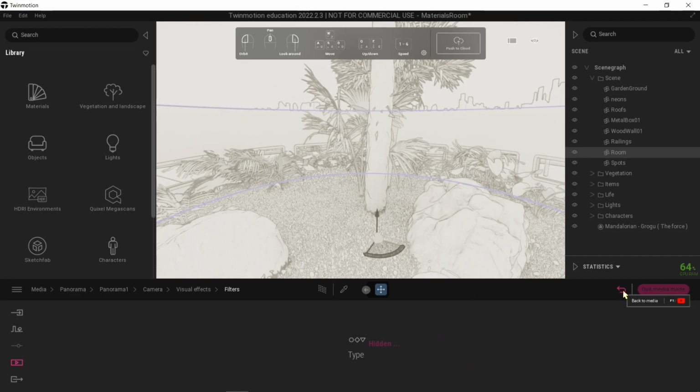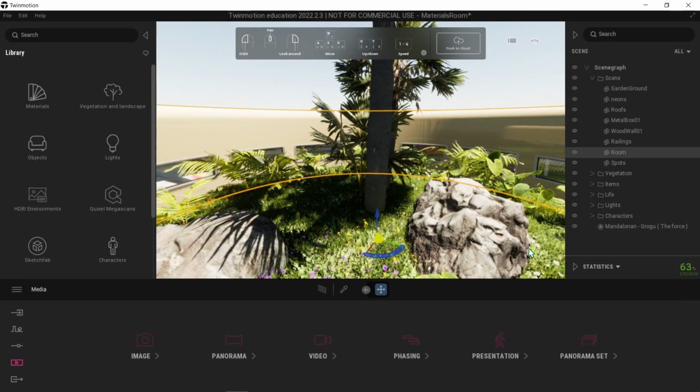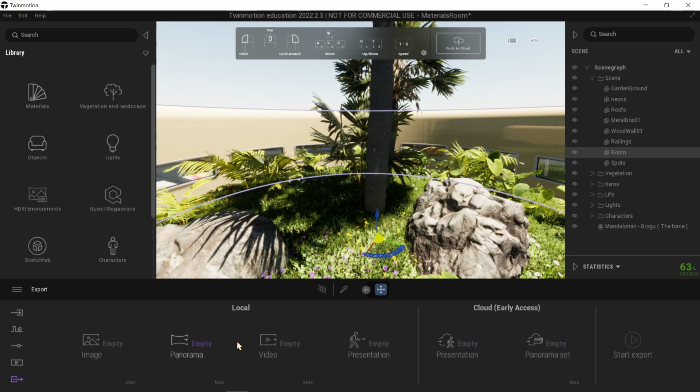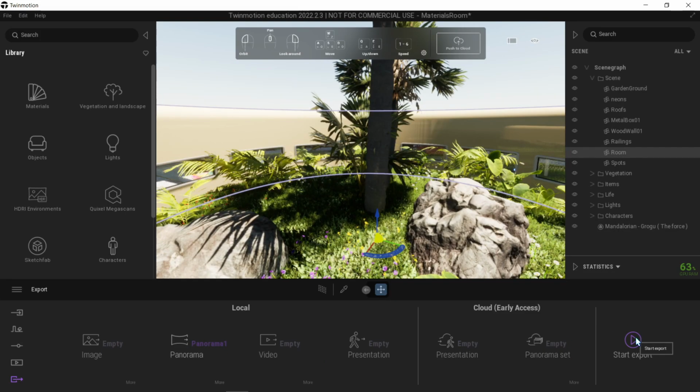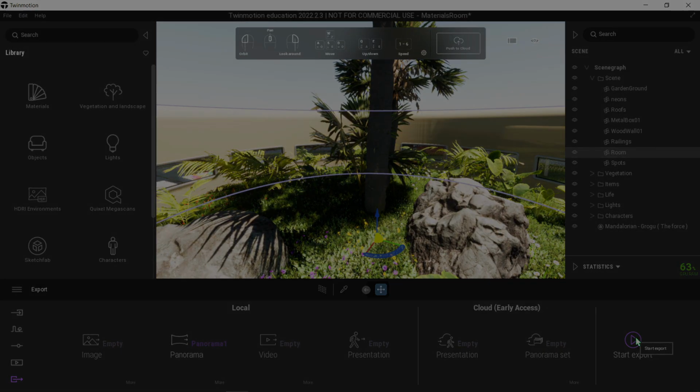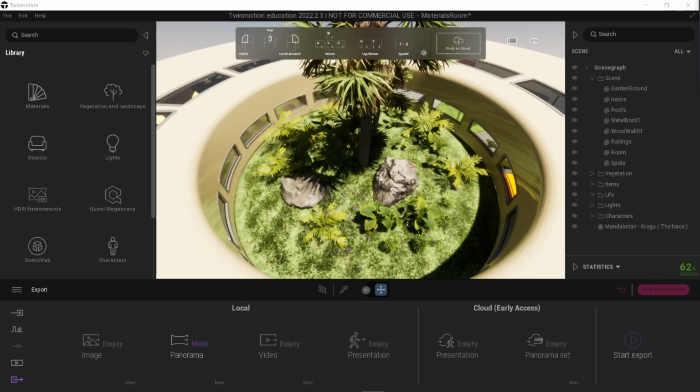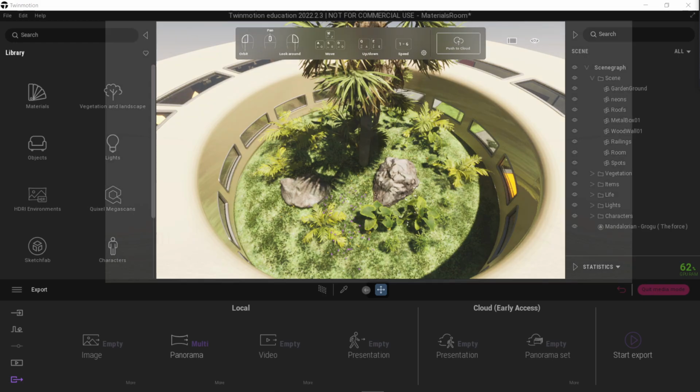Okay, so now, once we're satisfied with our panorama settings, we can click here by quitting the media mode and going to the export. Here in panorama, select the panorama that we want. After that, just click start export. Now, once it's done, the outcome should look something like this series of pictures that you'll see right now.